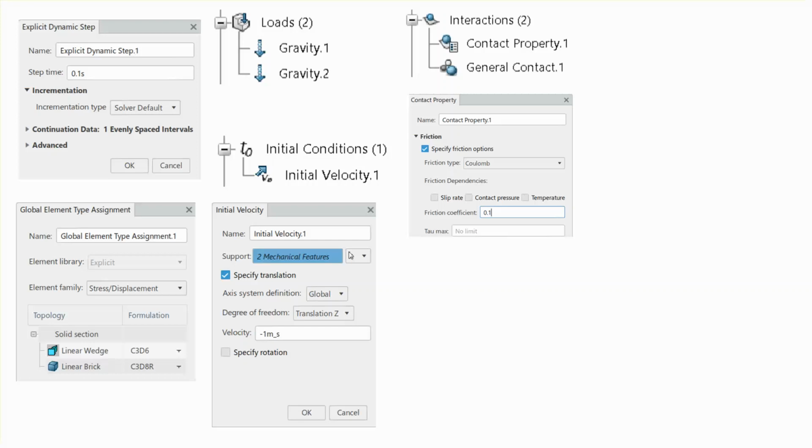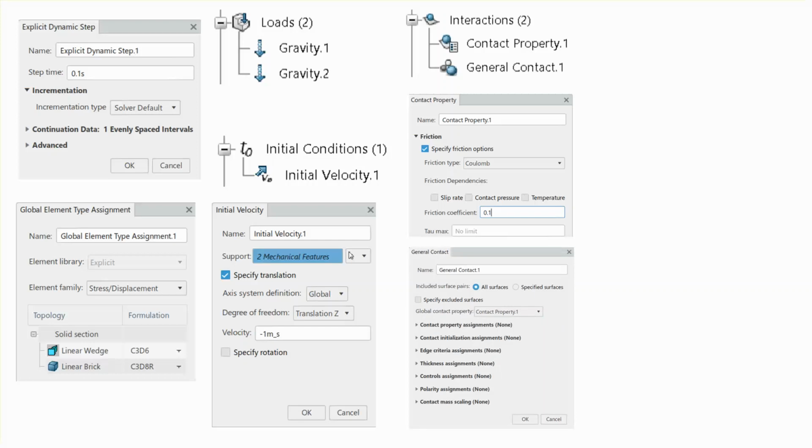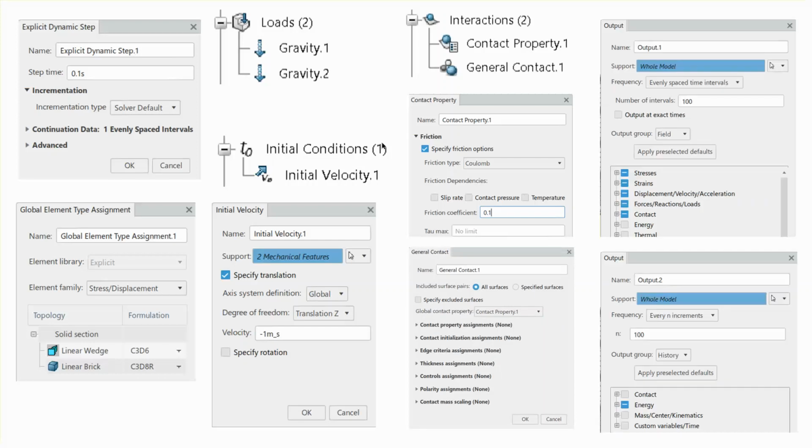There's going to be a general contact interaction between the camera assembly and the analytical rigid surface. There's a coefficient of friction of 0.1, and that's pretty much it. And this is additional information that I asked for from the 3D experience. Basically, it's the basic stuff like stresses, strains, etc., and the energy, because I want to have perhaps a quick plot of the artificial energy, etc.